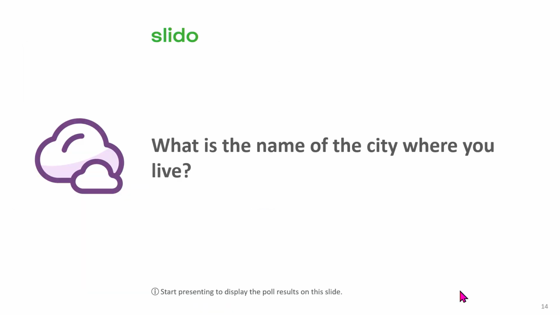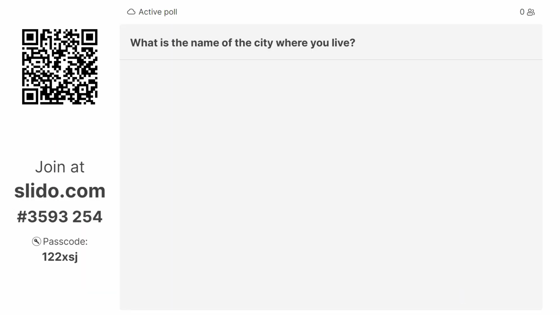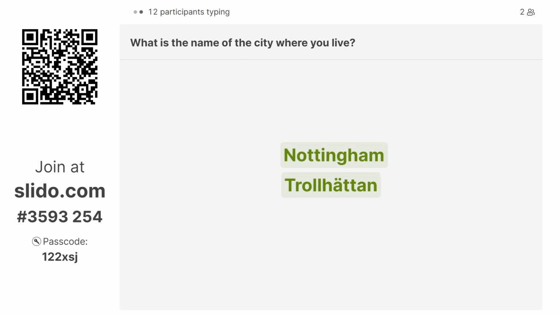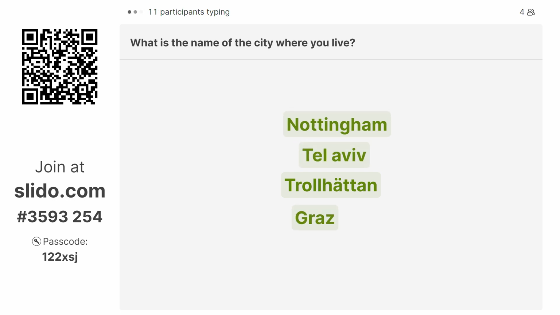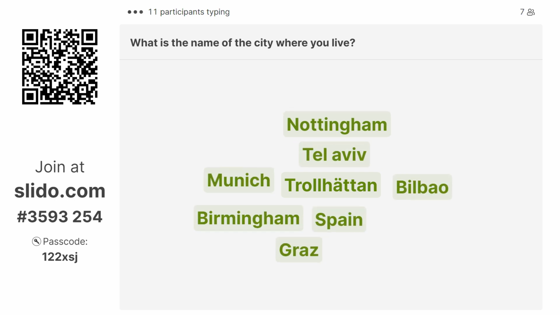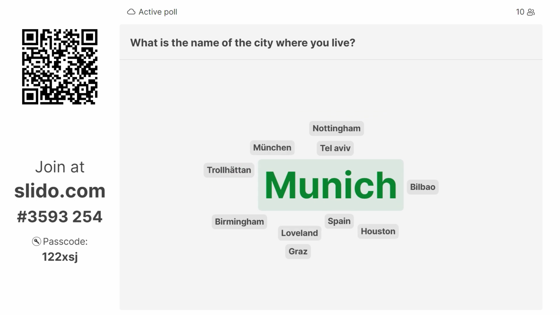So, let's see whether it works or not. The first question to all of you, a very challenging one. What is the name of the city where you live? Just to get an idea where you are all coming from. Okay, it's already getting international. Munich is just popping up on 5, but it's getting bigger.